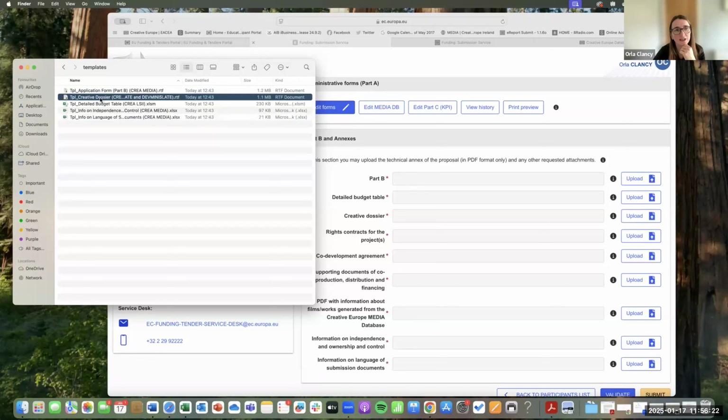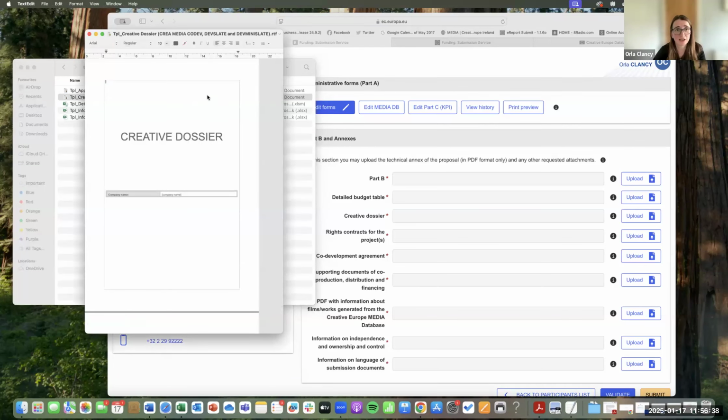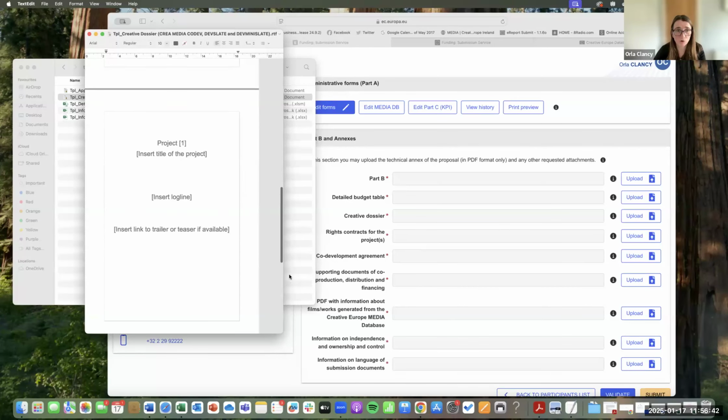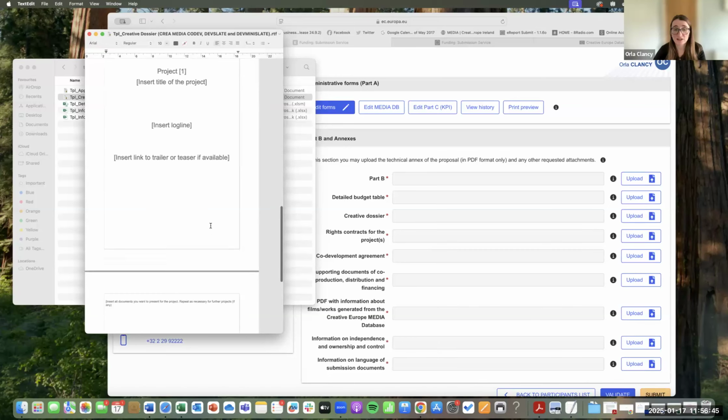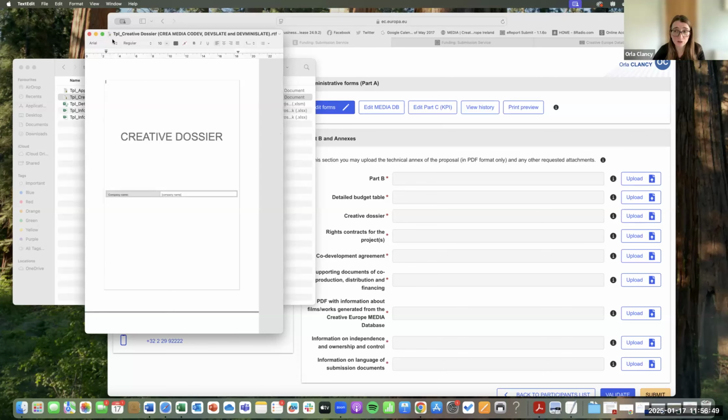So here we have the creative dossier. As you can see here, the application form and the creative dossier are RTFs. They're text files. Don't use them as an RTF. If I open this, you just get creative dossier and that's it. And it says here project 1, insert title of the project. That's all the information you get. So it's hard to work on if you open the application like that. The format goes off. It doesn't work.